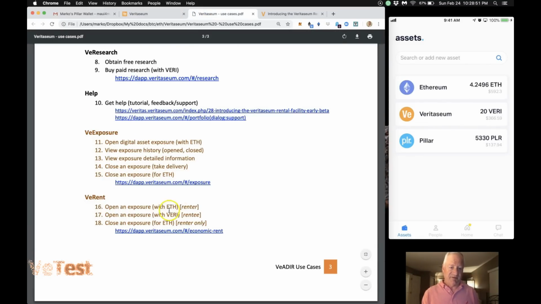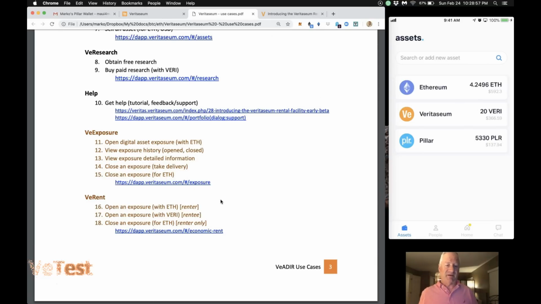Rent, open an exposure with ETH. Now here's one case where VE rent has two roles in it. All of the other functions we've looked at thus far have one role, just user. That's me so far. Rent has two roles, because you need a renter and a rentee. You need both sides of the equation.